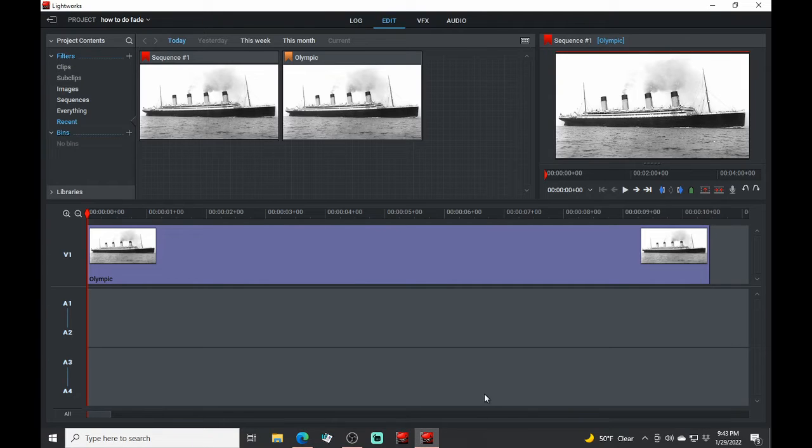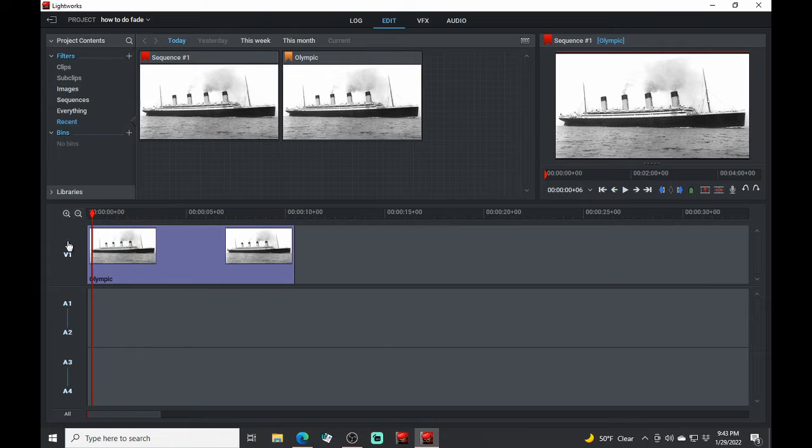In today's video, I am going to show you how to do the fade effect in Lightworks. So, let's get started with the effect. You can zoom in. I just have a picture of a ship here. Olympic. RMS Olympic. Good ship. I'm just going to zoom in. You can do it with the start or the end. I'll do it on both.